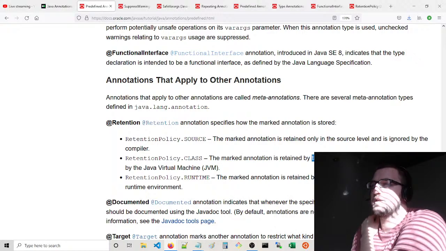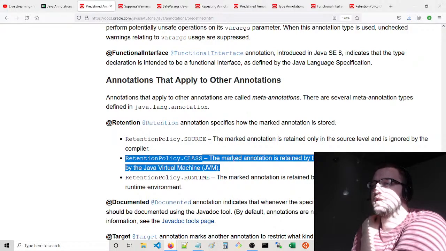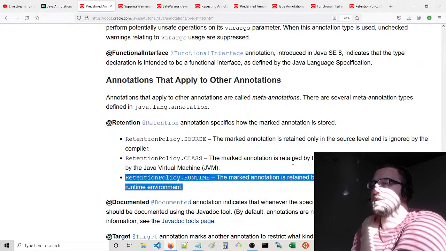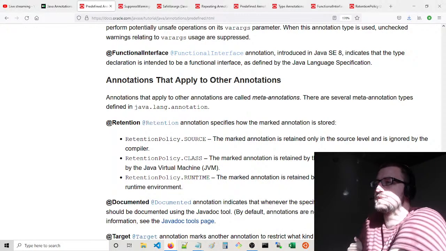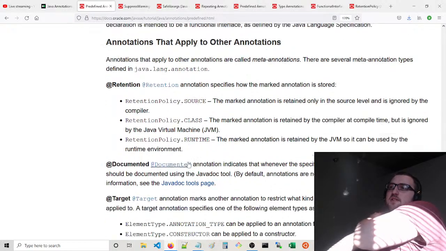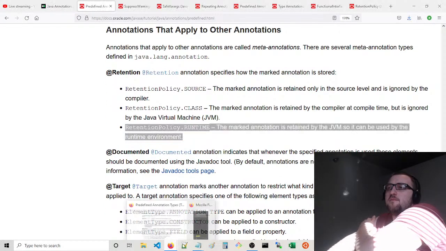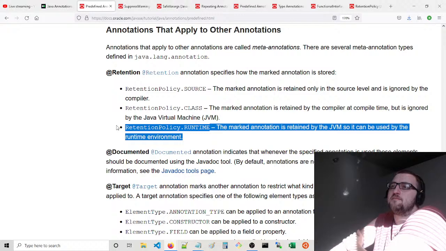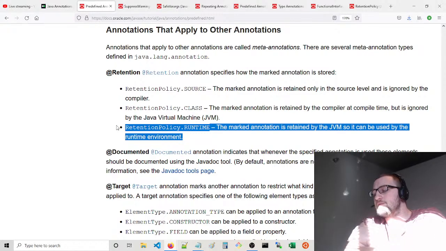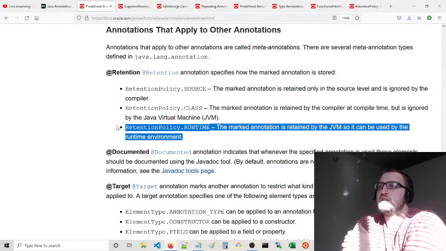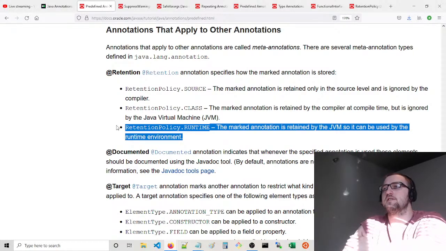CLASS: the marked annotation is retained by the compiler at compile time, but is ignored by the JVM. Okay, so SOURCE means the compiler won't even consider the annotation. CLASS means the compiler considers it, but it never makes it to runtime. And RUNTIME means the marked annotation is retained by the JVM so that it can be used by the runtime environment. So your annotation will actually be in the JVM when your program is running. So you can use reflection to actually change the behavior of your program based off of the annotations.